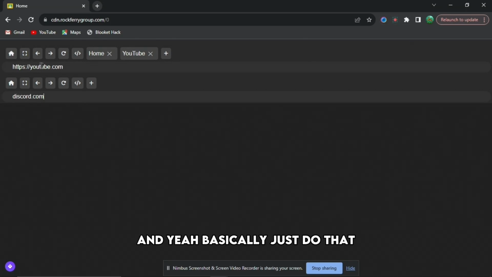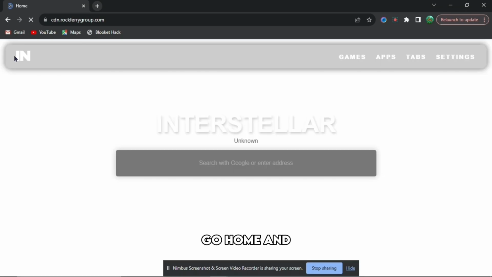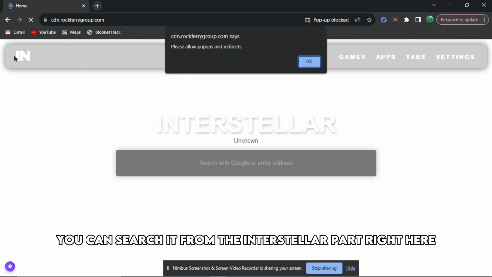And yeah, if you can do that, you can add tabs, or you can go through, and when you go through, this goes through the logo, and you can search on the Interstellar part right here, search with Google, or enter an address.